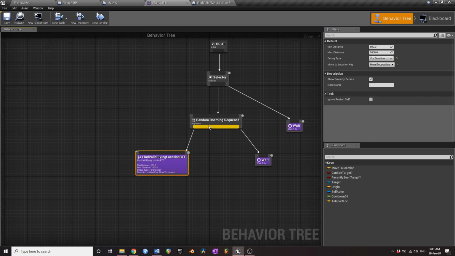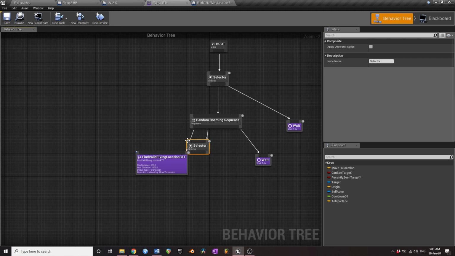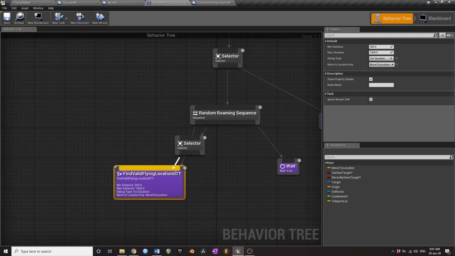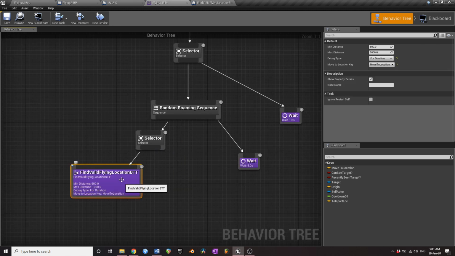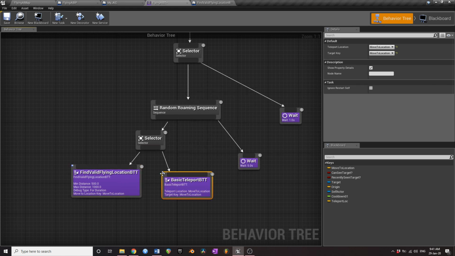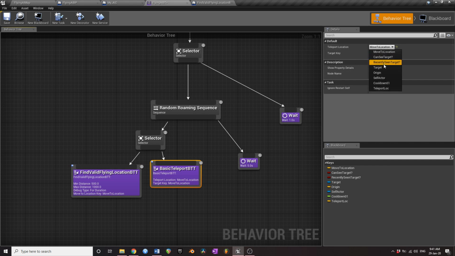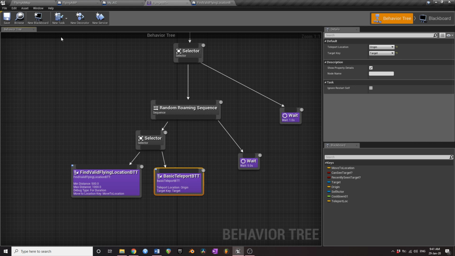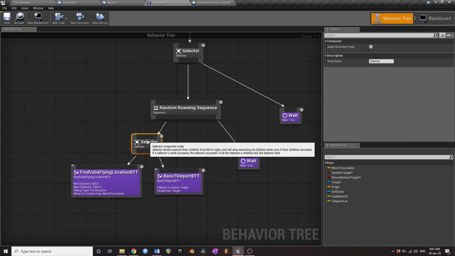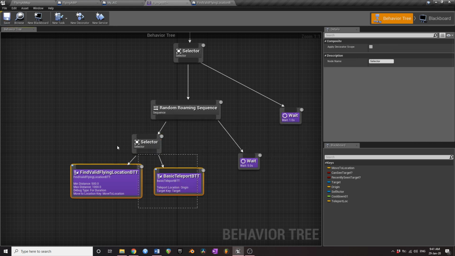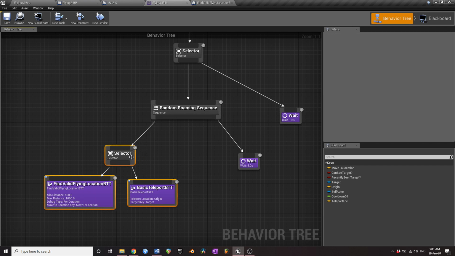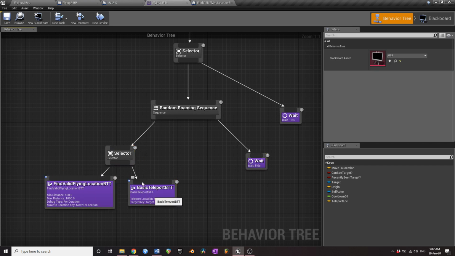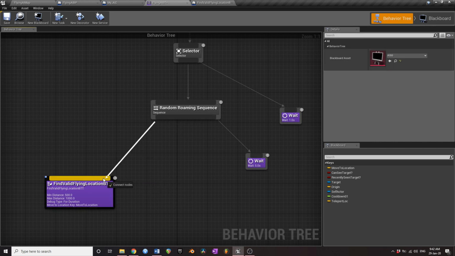But what we could do is have a selector node down here. And so instead of just waiting if this returns bad or doesn't work, we could have a teleport thing here. We could teleport back to our origin, and we could look at our target. We set that up in a previous tutorial. I think it was called Smart Teleport using EQS or something like that. But if that didn't make sense, don't really worry about it. Actually, maybe we can just delete that for now. But that's what you could do if you had a teleport thing.